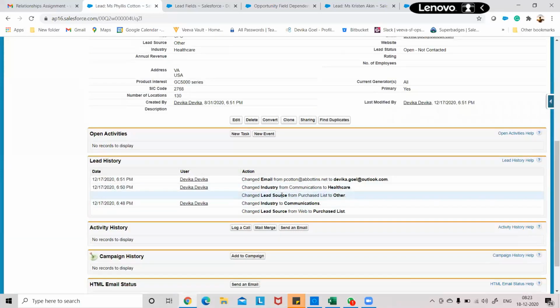I was just missing something. I was getting confused between the activity history and the field history. Okay, so it is showing up now here. It's changed industry to communication. I did that change. It was blank earlier, so I changed that. Then I changed lead source from web to purchase list. Then industry from communication to healthcare. Then lead source from purchase list to other. Email address I changed from this.